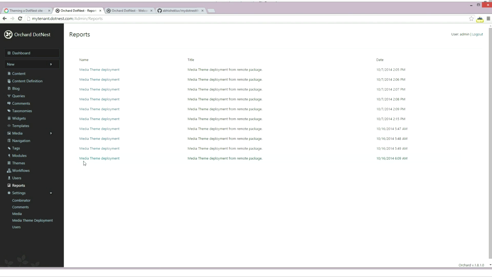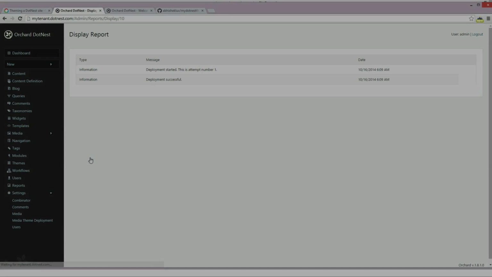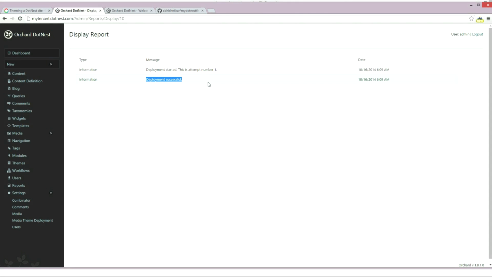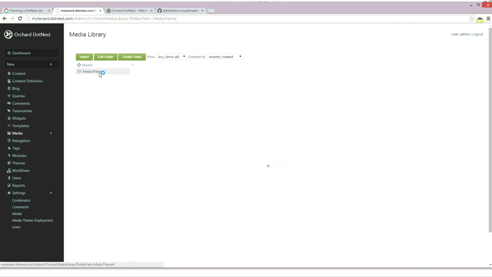It might take a few seconds for the report to come on the screen. Let's click on it, and it is successful. Let's go to media, and here is the media theme folder having the scripts folder, the styles folder. The style folder is having the site.css file, and overall, the media theme folder is having the placement.info file.